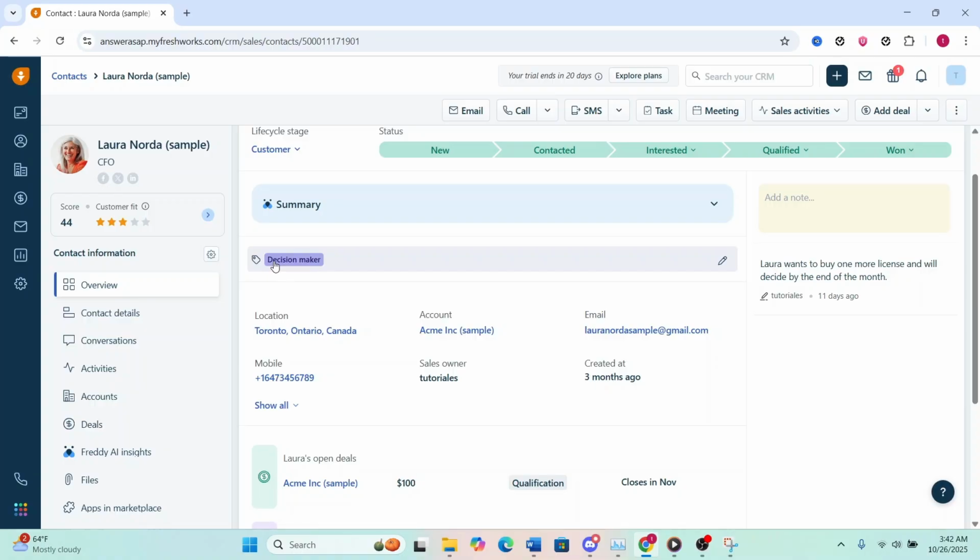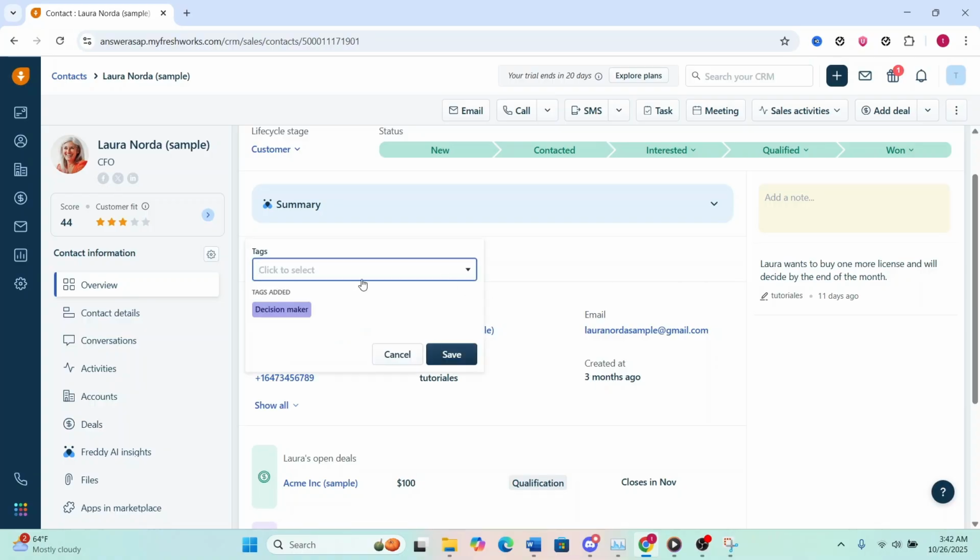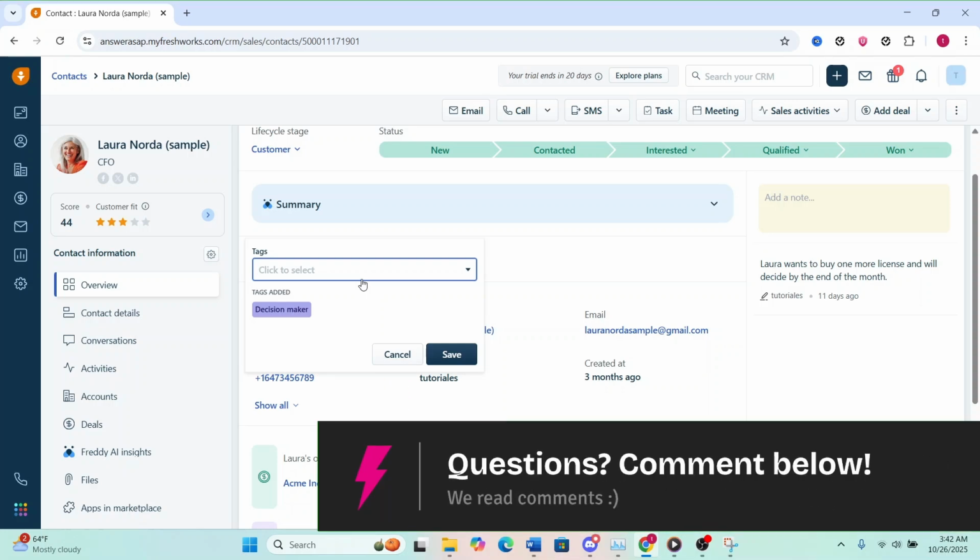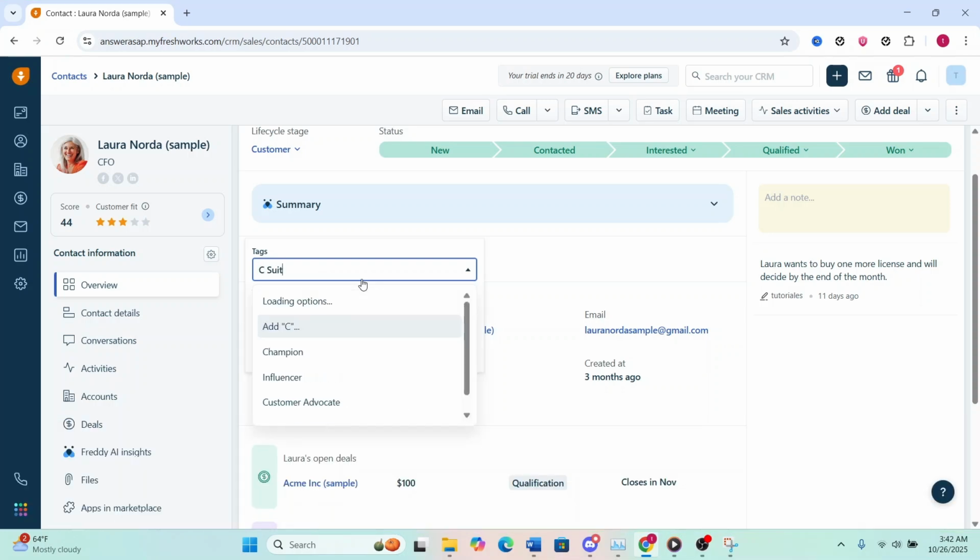So this one is a decision maker. We can click here on this pencil icon and you can add a new tag. So let's do C-suite, right? See if that one is available. It's not, so we can click here, add C-suite.